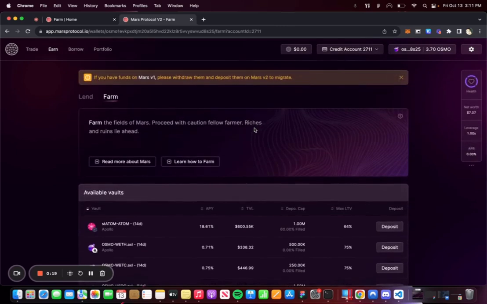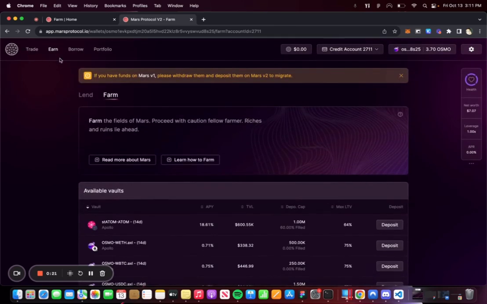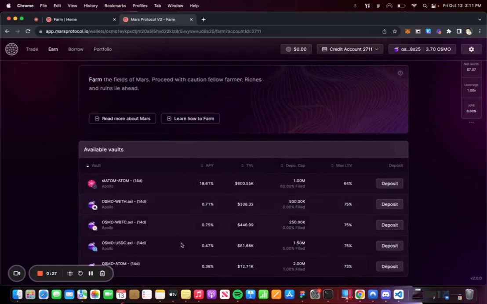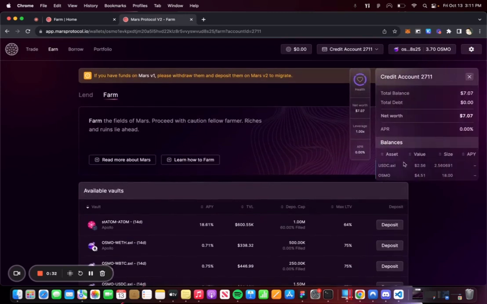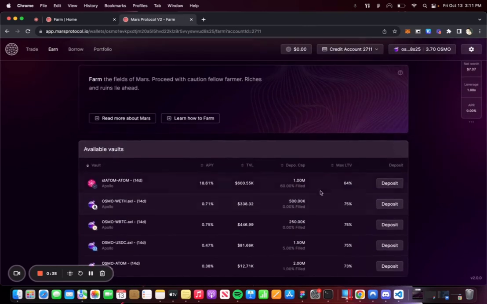Let's jump right in. So the first thing you want to do is head to the Earn tab on app.marsprotocol.io and then select the Farm tab. This will show us all of the available farms that we can jump into. With our account, we currently have USDC and Osmo, about $8-ish worth of value. And so we are going to select the Osmo USDC vault.